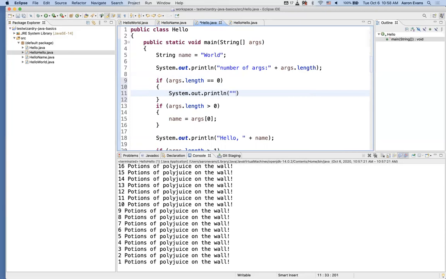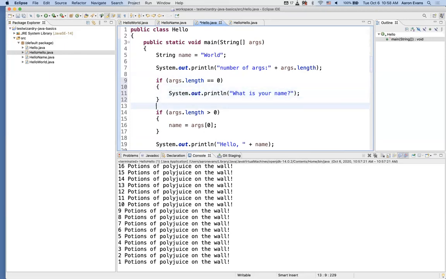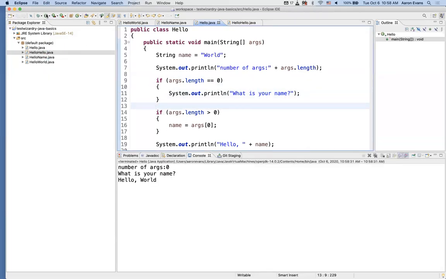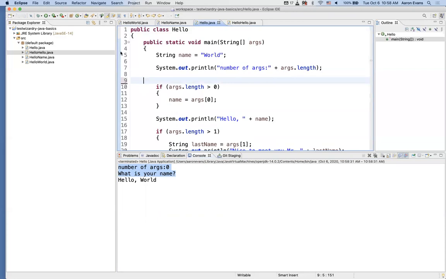I could say, what is your name? And so now, when we run this in Eclipse, it says, what is your name? Hello world. Or if this wasn't there, it would just say hello world.